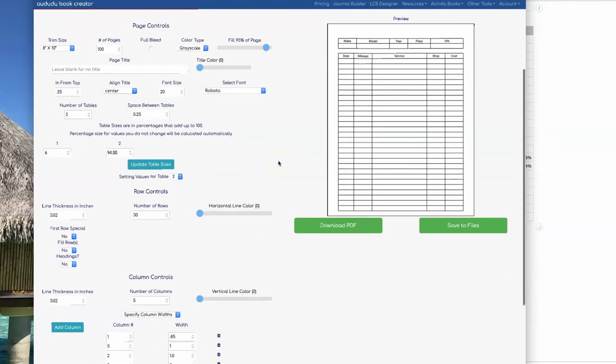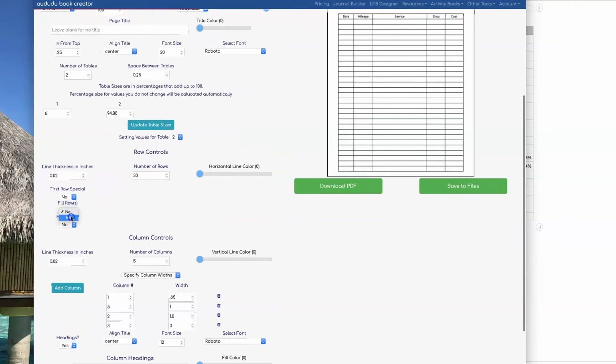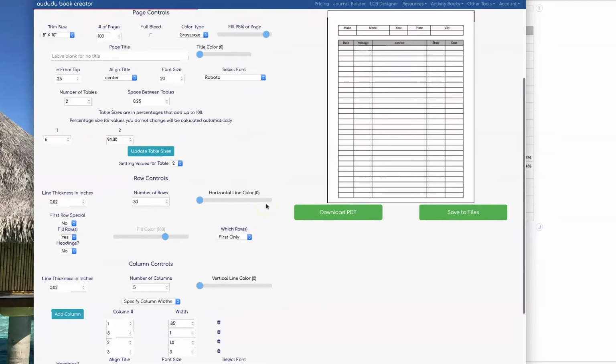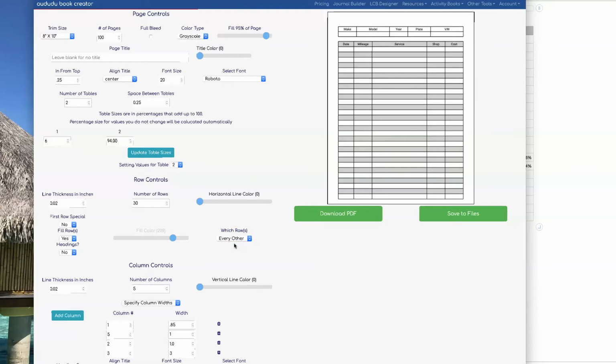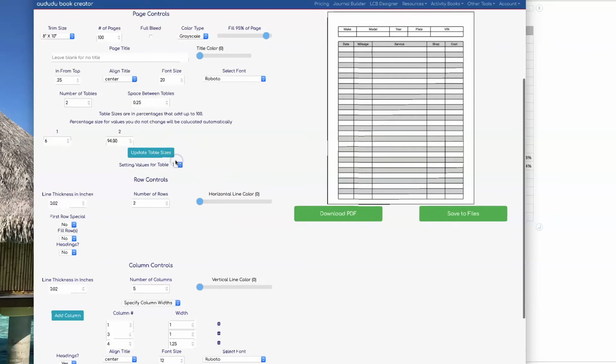Next, I want to set a background color for my rows for this table. I think I want a little bit lighter color, so I just slide the little fill color slider till I get it to be the way I like it. And I also want to fill every other row, so I change it from first row to every other row. Now I like the way that looks, and I want the top column first row to match, so now I'm going to go back to table 1, change fill row to yes, and change the slider to be the same number that I used before.